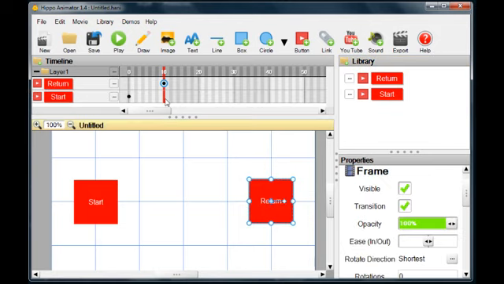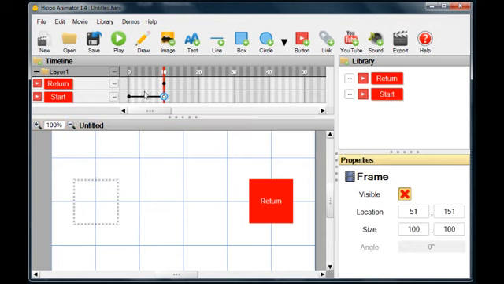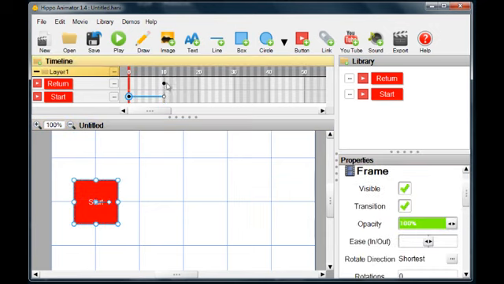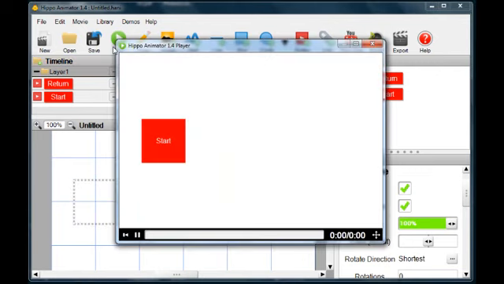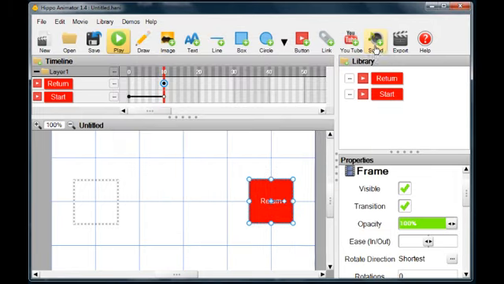We want to make the start button invisible at frame 10. So, add a new frame to the start button at frame 10. And turn off visible. Now, the start button is visible at frame 0, and the return button is visible at frame 10. The buttons don't do anything yet, and the movie doesn't play.